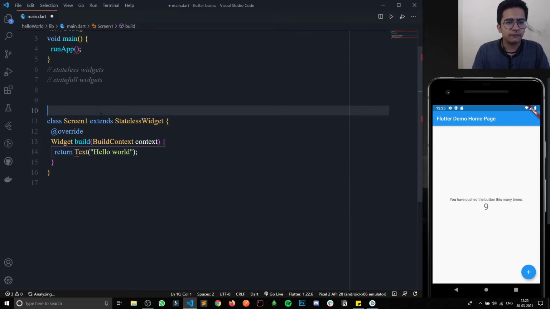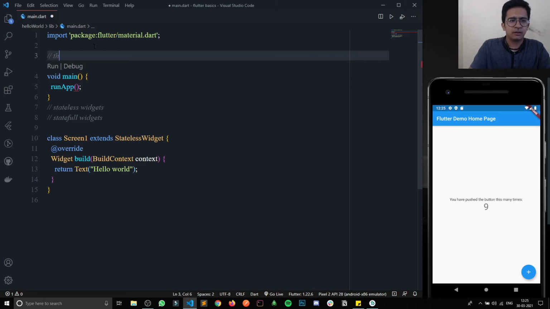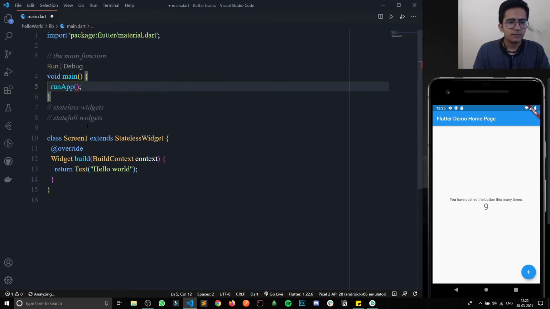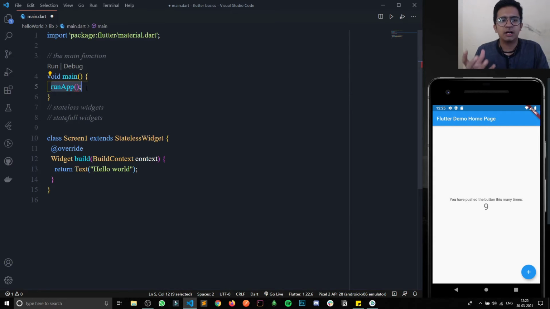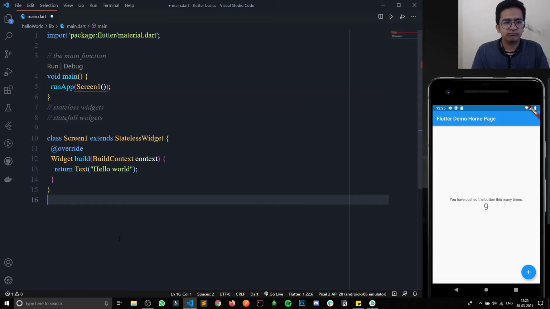The error will go. Now what we have to do is in the main function, this is always known as the main function. Okay, so this is the main function in which our app executes. So for example, this is one widget. What we have to do here is just type Screen1, the name of this class. Okay, like this, and now it should work. Because of slowness, I have to wait a few seconds.